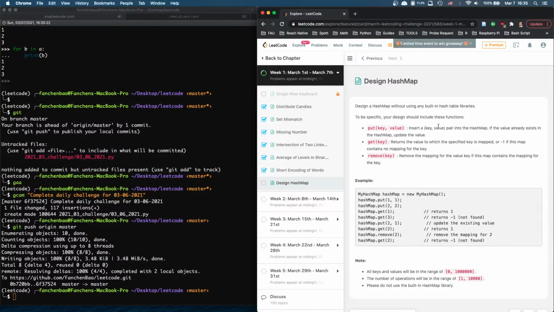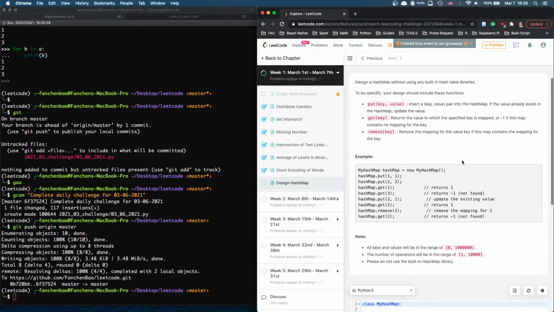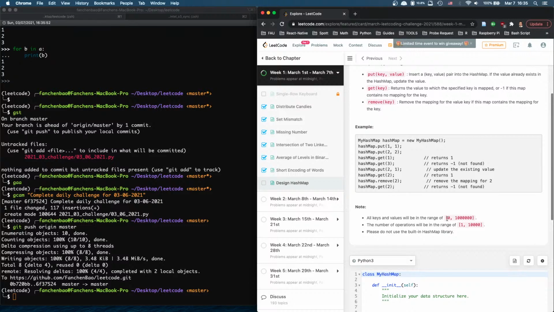Put: insert a key. If the value already exists, update the value. Get returns the value, or -1 if this map contains no mapping. Remove the mapping for the value if the map contains a mapping for the value. So basically it's a design a hash map. Put, get, put, update, get, remove, get. Key values will be just integers. Number of operations, whatever. Do not use the built-in.